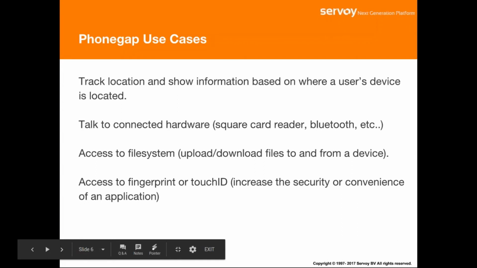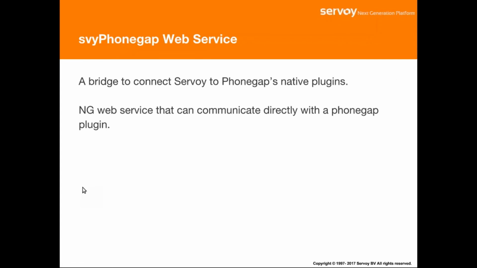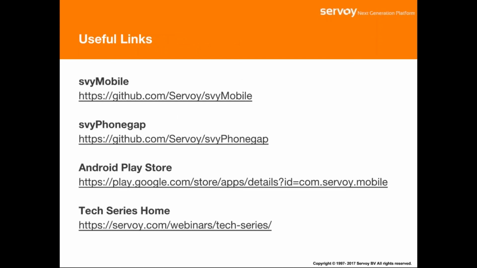Yeah, and of course, there's a lot more. I just listed a few examples here, and I'm sure you can come up with some yourself as well. The service that we present today is called Servoy PhoneGap Web Service. Basically, it's just a bridge to connect Servoy to PhoneGap's native plugins. This is still in development, and so we only have a few modules right now. You can easily make your own module. It's not very hard to do. The source code for this is on GitHub, as well as the sample you saw today.